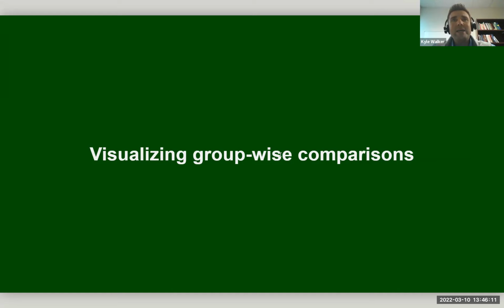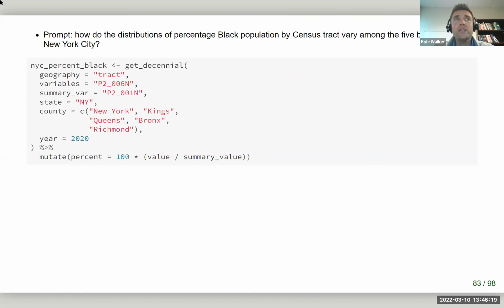We've talked about group-wise data analysis in hour 2. We can also talk about group-wise data visualization, and ggplot2 sets up really well for this. An interesting question that we're going to explore here, and this is our prompt, is we're going to look at the census tract level in New York City and ask, how does the percentage Black population by census tract, non-Hispanic Black, vary among the 5 boroughs of New York City?